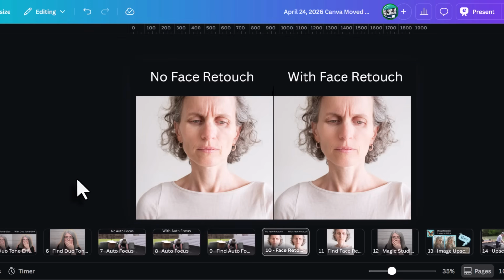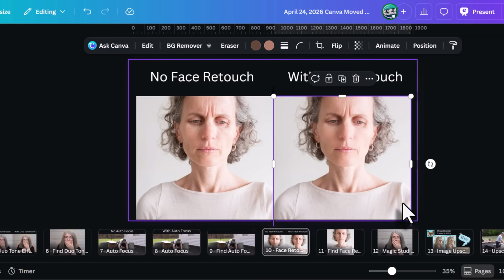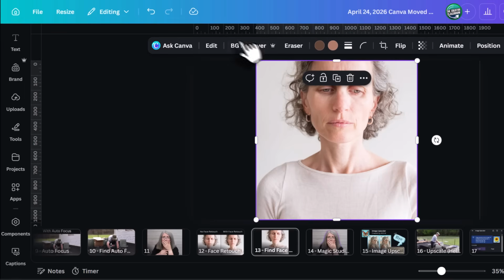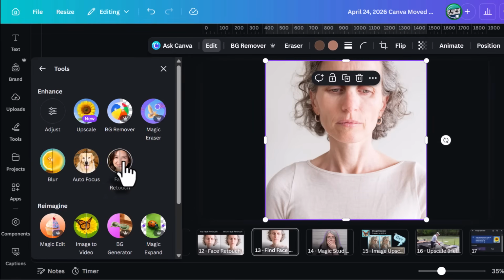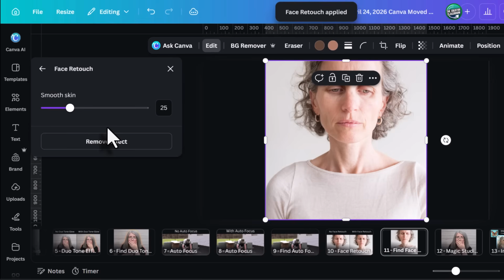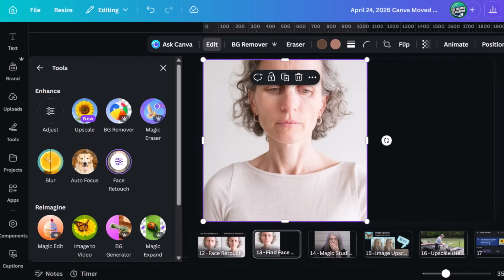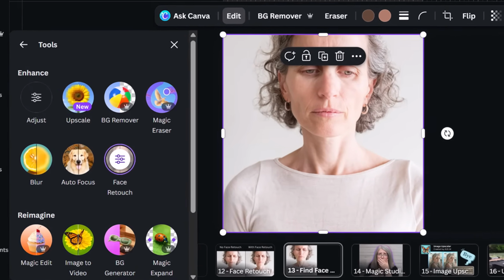This next feature I don't personally use, but I know that a lot of you do. So I want to show you where it went. Here is an image with no face retouch, and then here's an image with face retouch. You'll click on the image, click on Edit, See All, Face Retouch. The only little thing that I can give you, since I don't use this feature, is that you can use a slider. If I'm being honest, you're not going to want to move it up towards 100. I'm interested to know whether face retouch is something that you use.